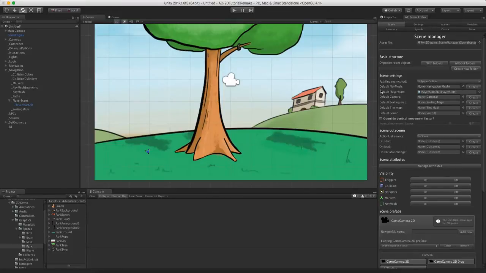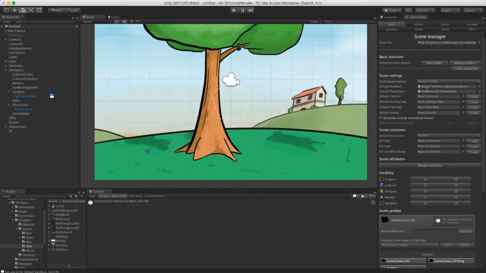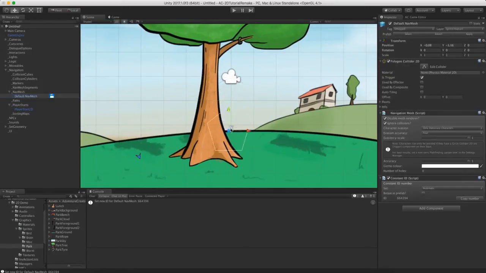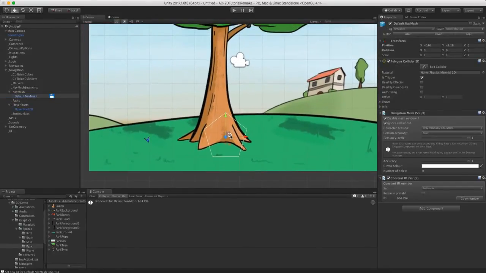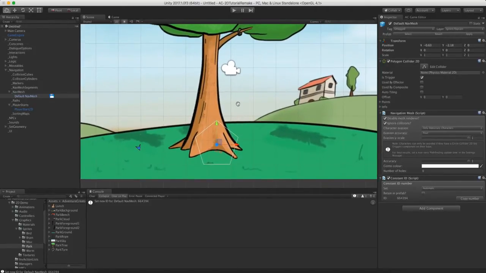The nav mesh, or the default nav mesh, is listed just above the default player start field here in our scene manager, and none is created at the moment, and that means that we can click on this create button. So that's created our default nav mesh object inside our navigation hierarchy folders. It's a bit hard to see. It's got this white pentagon shape, but this is essentially a Polygon Collider 2D component, if you're familiar with Unity already.